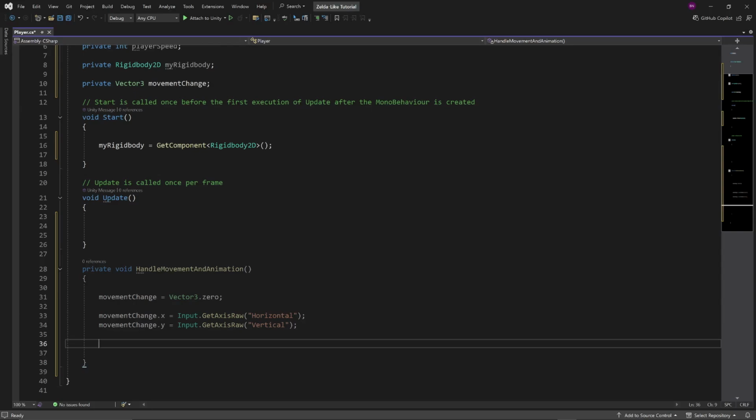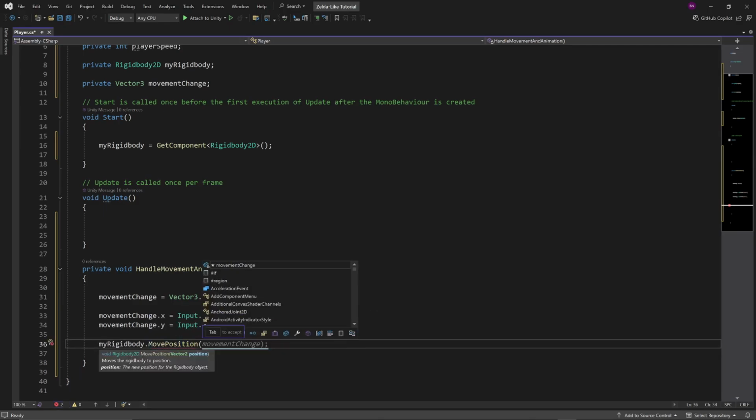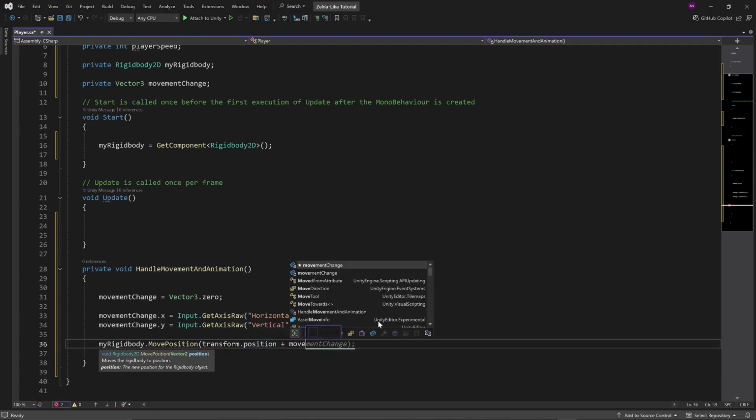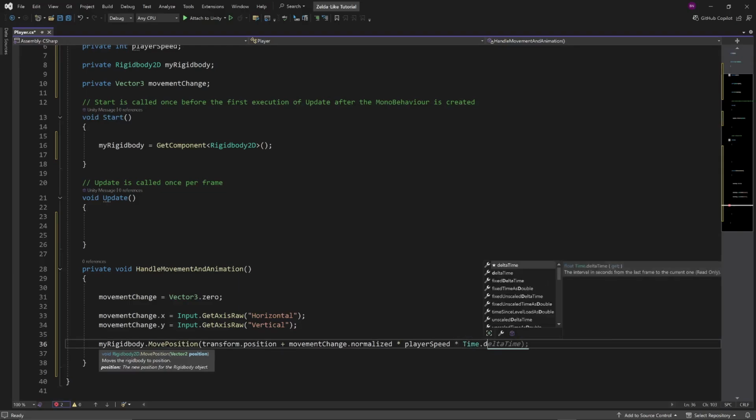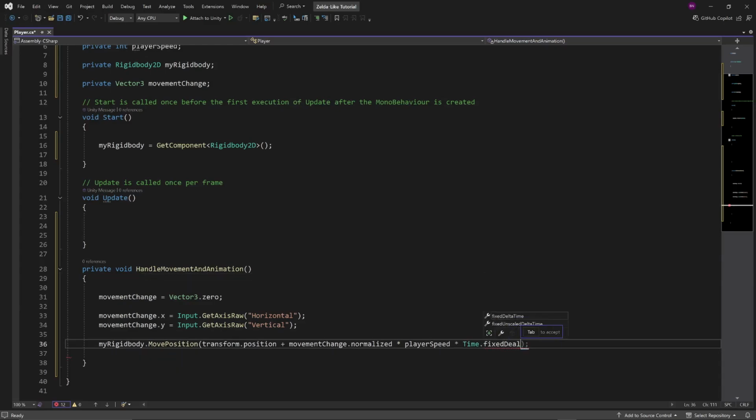Now what we need to do is actually get the character to move. So what we're going to do down here is we're going to do my rigid body dot move position. Then we're going to do the current position, which is transform dot position. We are going to add the input from the player, and we're going to normalize that. We are going to multiply that by player speed, and then multiply that by time dot fixed delta time.